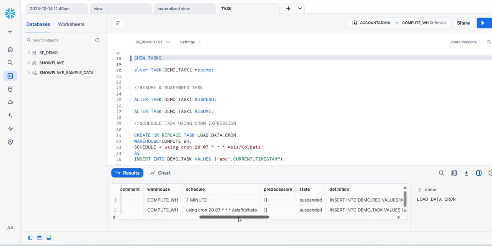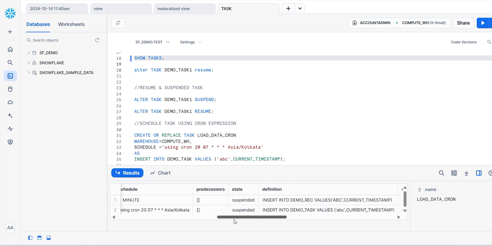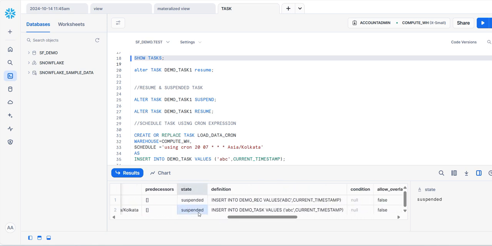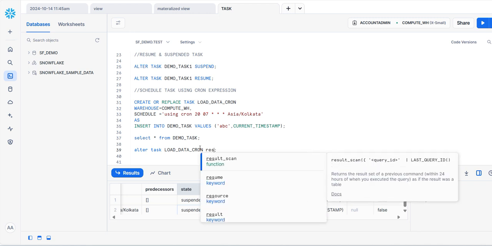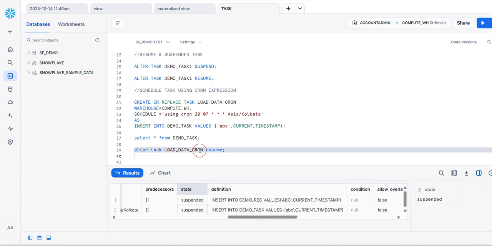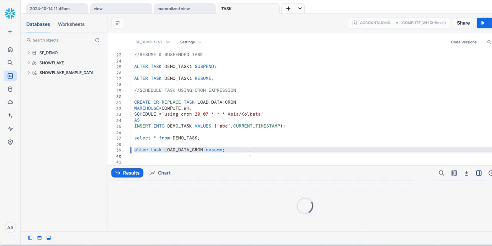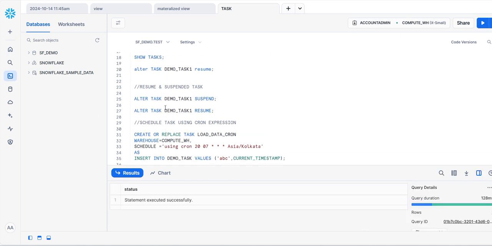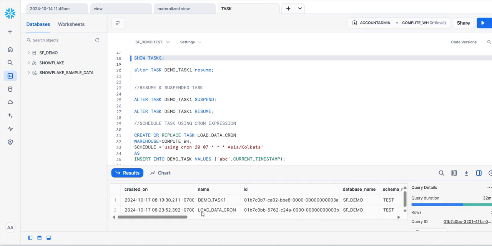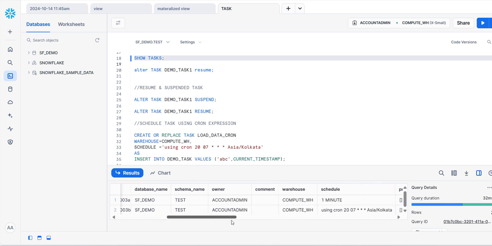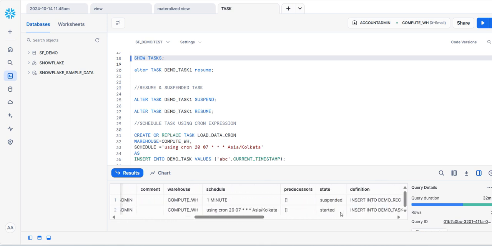Again, this task is scheduled for this time. Okay, you can check this time on Google. This is in suspended state. So we will resume this task. Alter task name, resume. So you can see it is started. Now it is in started state, and the other is in suspended state.